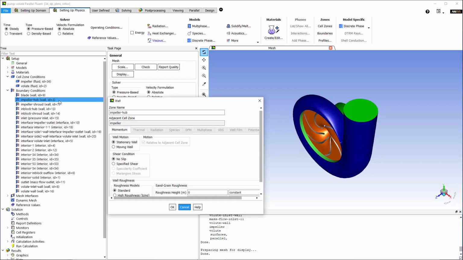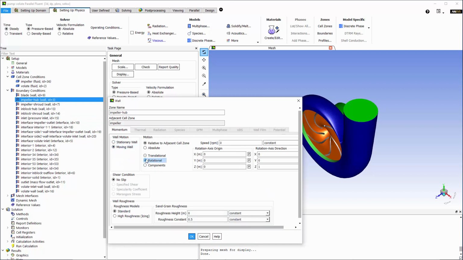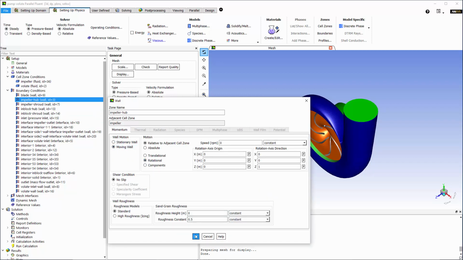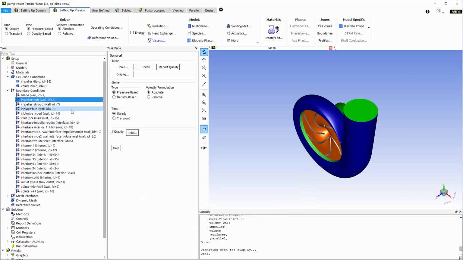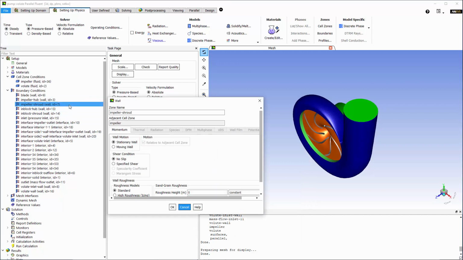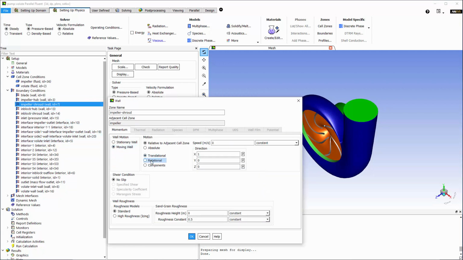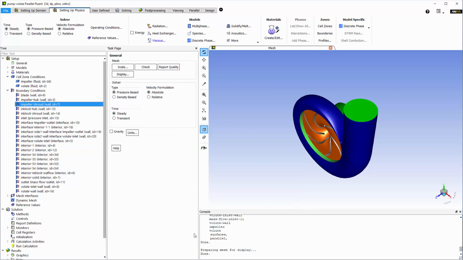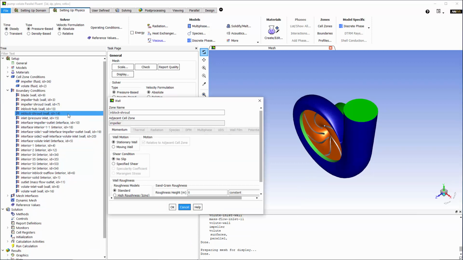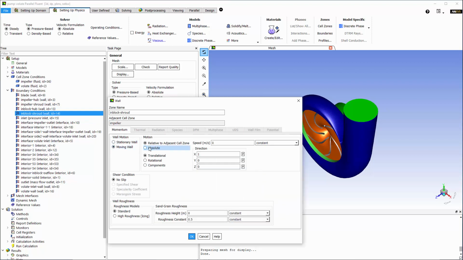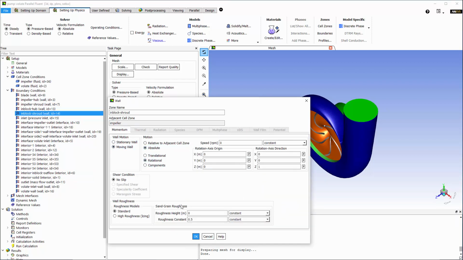The impeller hub moves with the impeller fluid zone. To describe this, I will set this wall boundary as a no-slip rotating wall with a velocity of 0 relative to the impeller fluid zone. The same settings apply to the impeller shroud. The in-block shroud wall is stationary relative to the absolute reference frame. Therefore, I will describe it as a rotating, no-slip wall with a velocity of 0 in the absolute reference frame.